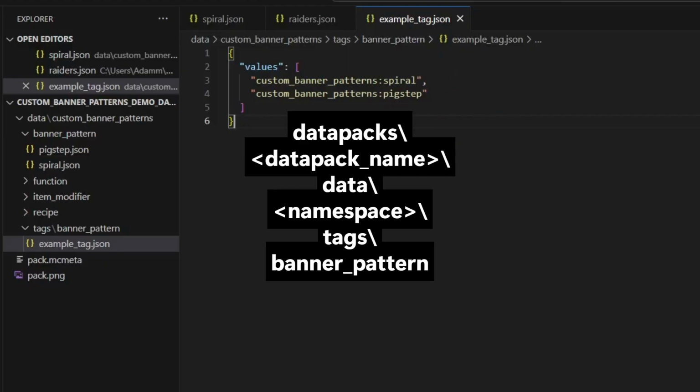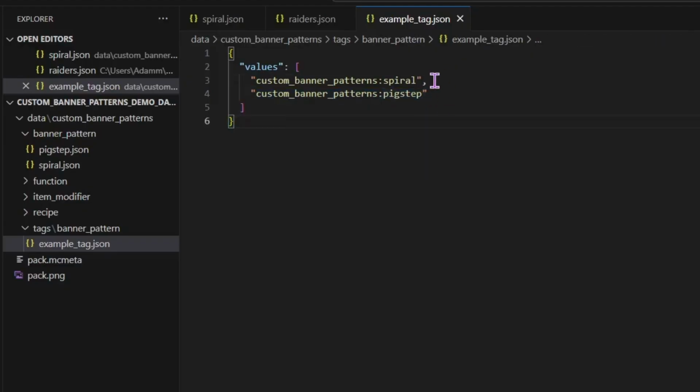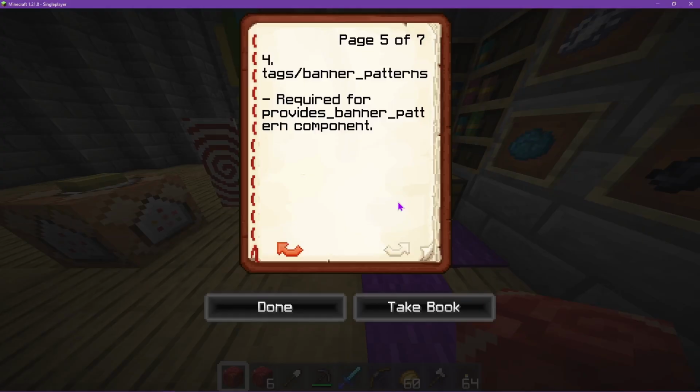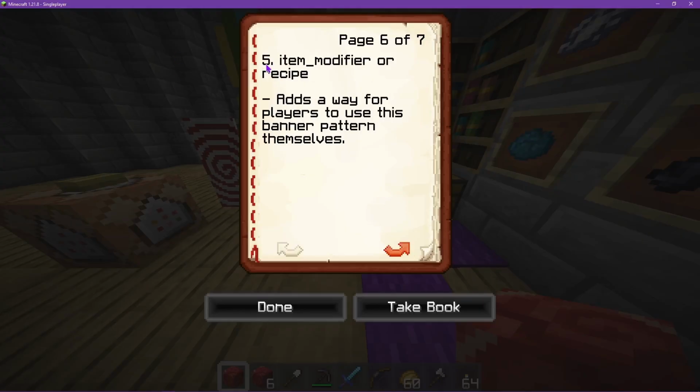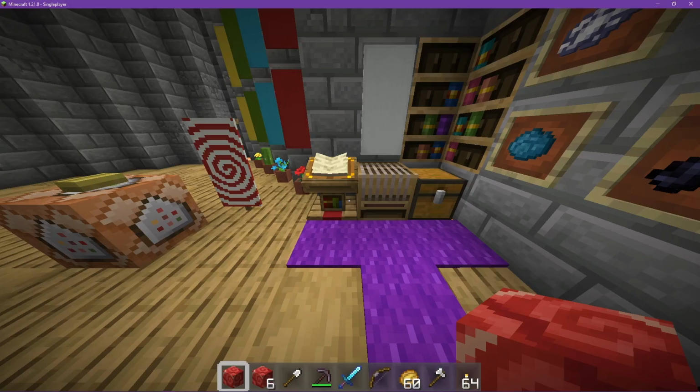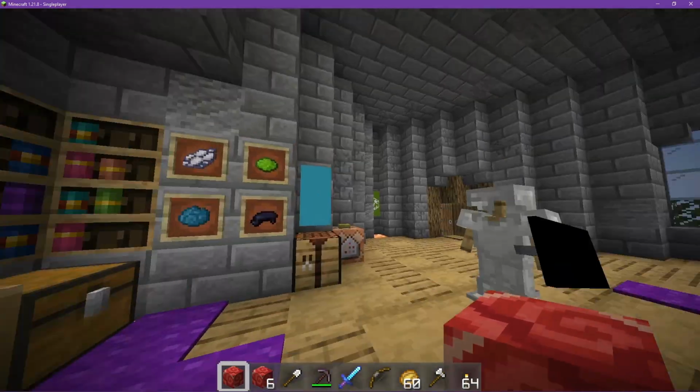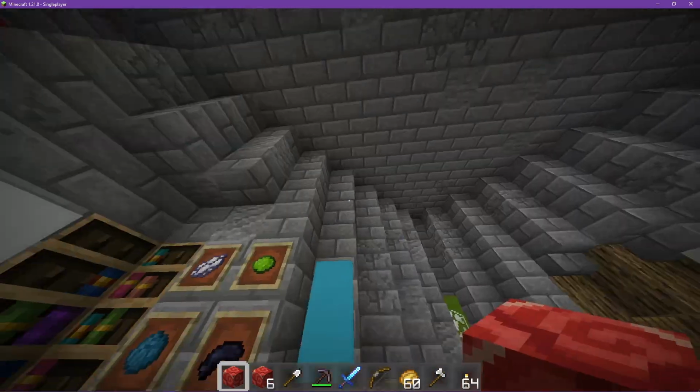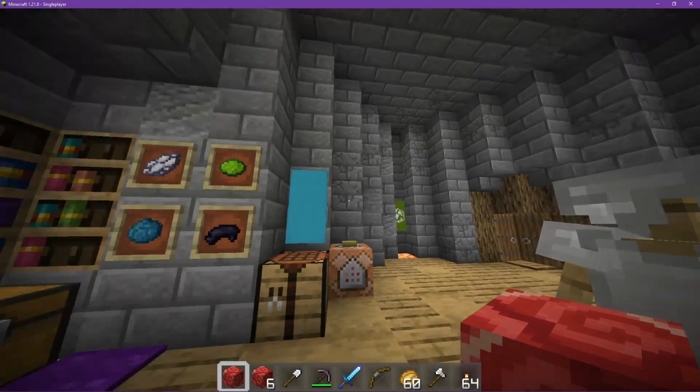The tag will go at this exact address, and it will just be like this, and you can have as many entries as you like. Now that we're done with the tags, we can actually use that tag to get a way for players to use the banner pattern themselves. The next part depends on how you want the player to acquire the item that has the provides banner pattern component. You can have them craft it with a recipe, or maybe they already have some item and we're modifying what components that item has after the player has already obtained it.